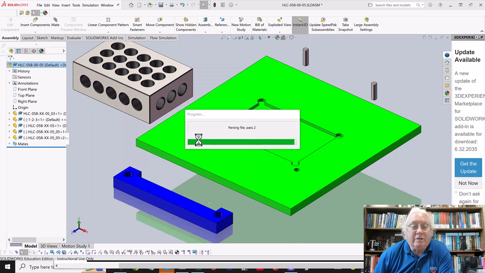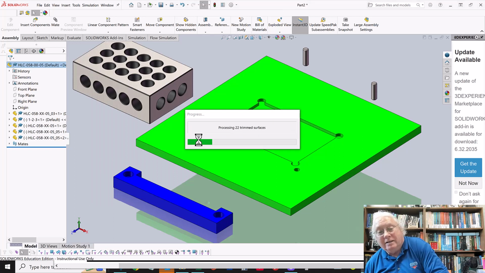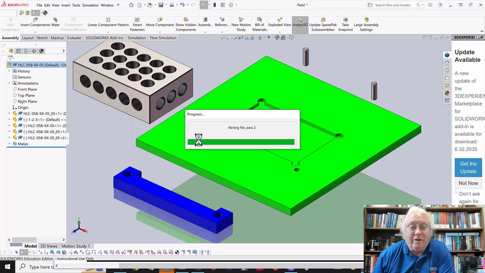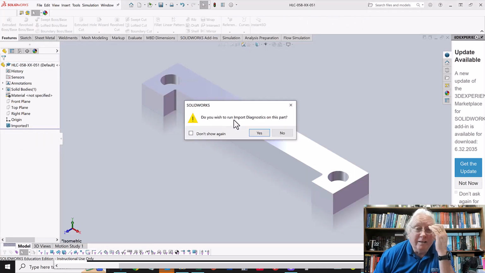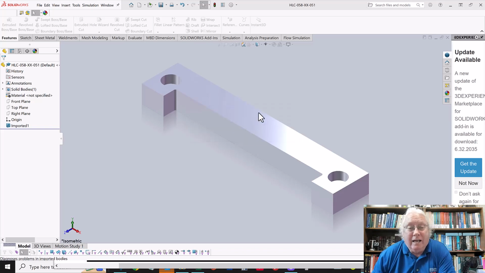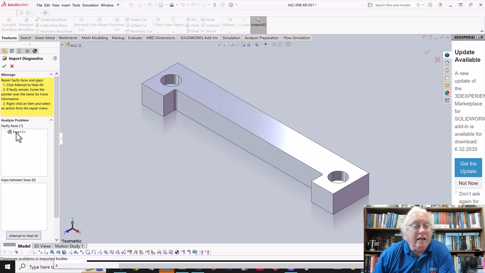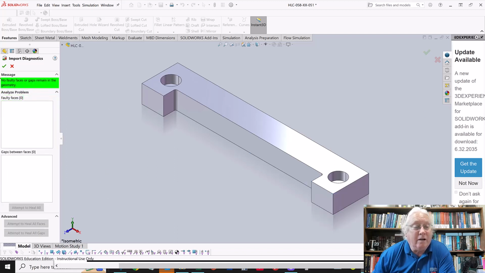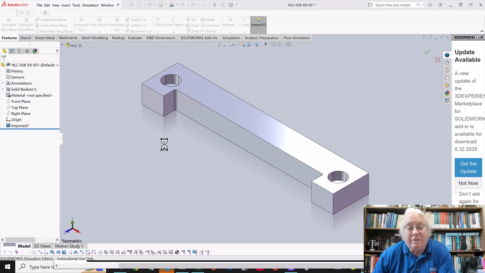As it's reading it, it's going to do some error checks, and if it finds any errors, it's going to ask us if we want to fix those errors. If it doesn't find any errors, it'll come to this pop-up. It says, do you want to run import diagnostics? Yes, I do. I want it to check to see if the part has any errors. So I'm going to say yes. It goes through and does a check, and it finds an error on one of these faces. So I'm just going to select that face and say attempt to heal all. Hopefully SolidWorks can fix whatever the problem is, and I got all green lights. So it looks like it did that fine, so I'll say OK.